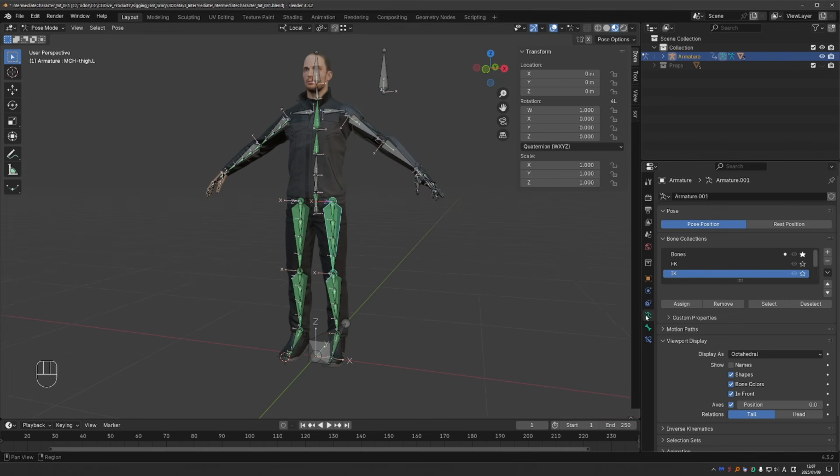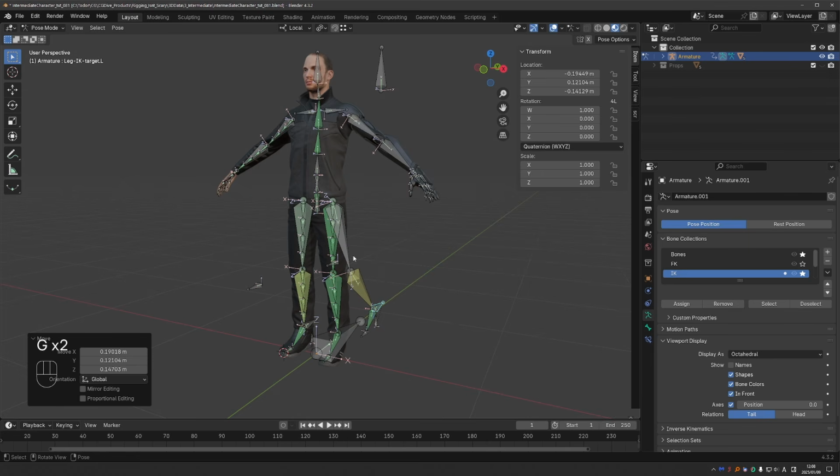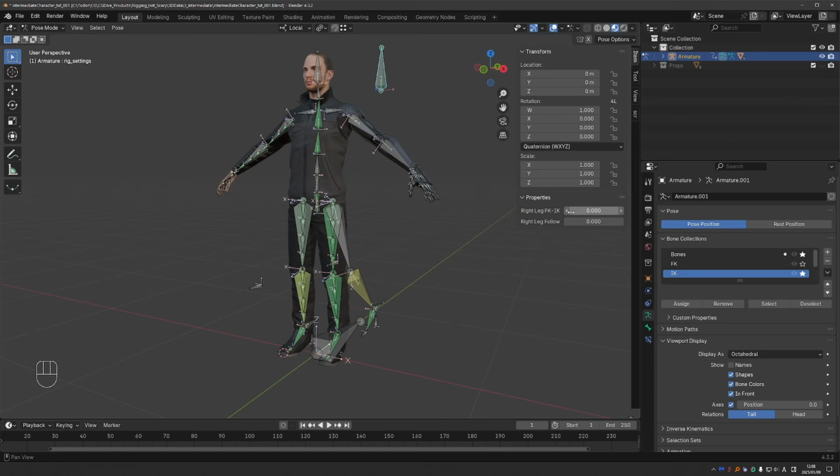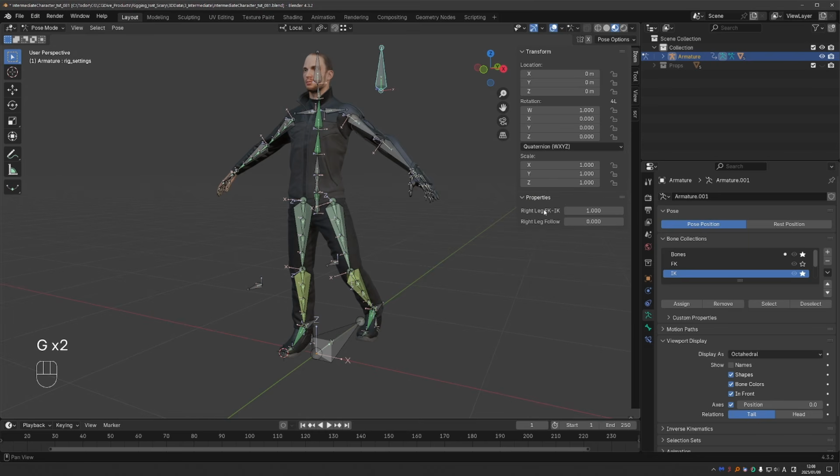Okay, so now if I unhide my IK controls, I'll start the IK collection and try to move the IK controls. The leg is not reacting. That is because the FK IK value is set to 0, which is FK. If I set it to 1, then my IK will be active. However, this is supposed to be the property for the right leg. So we have to add a new property.